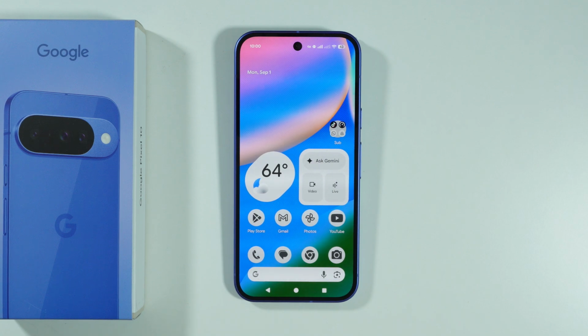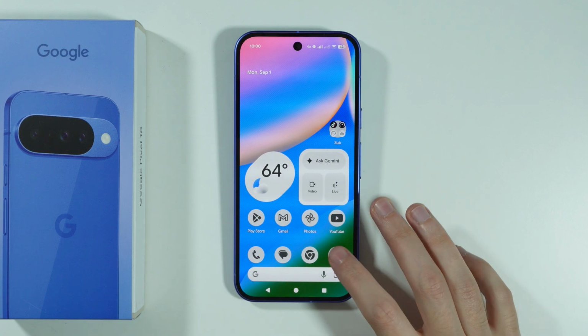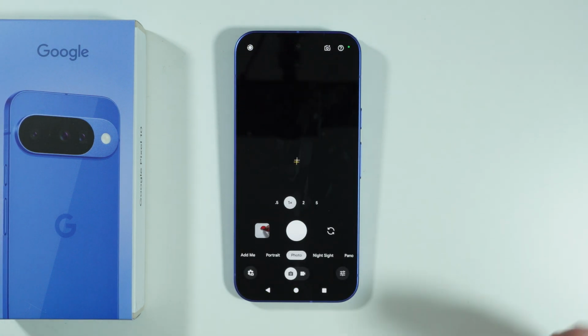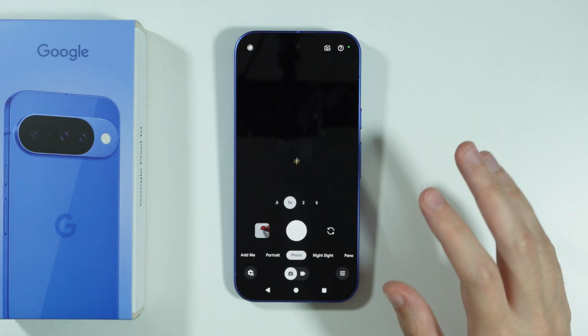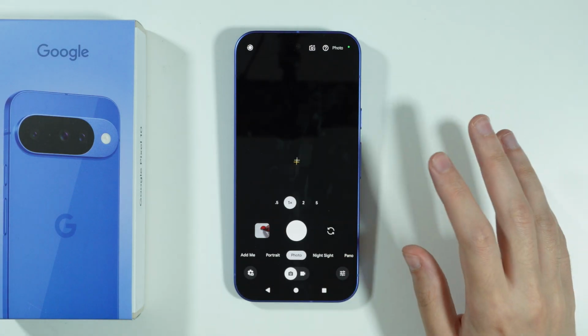Let me show you some camera tips and tricks for Google Pixel 10. Let's get right into it. Let's open the camera. And the first thing that I want to show you is quick access controls.